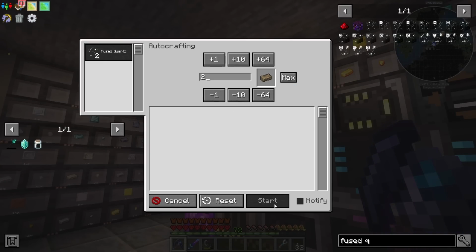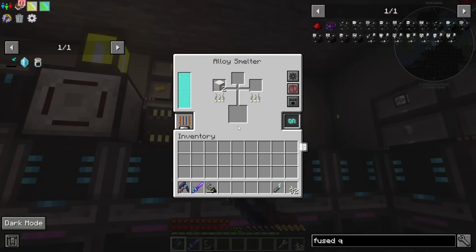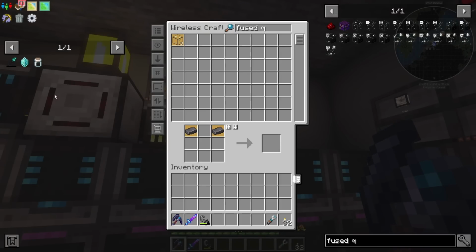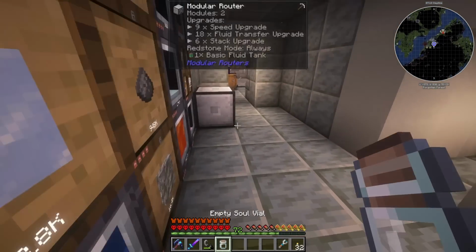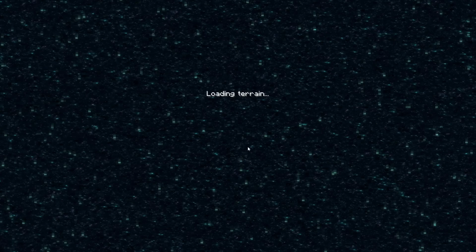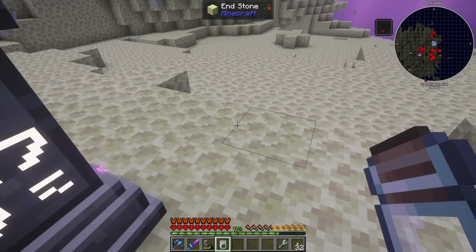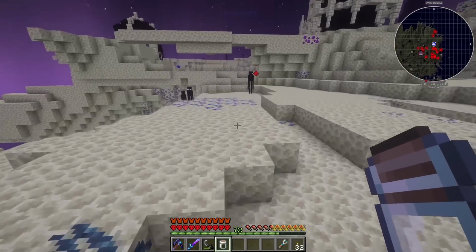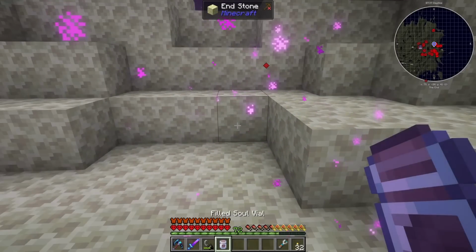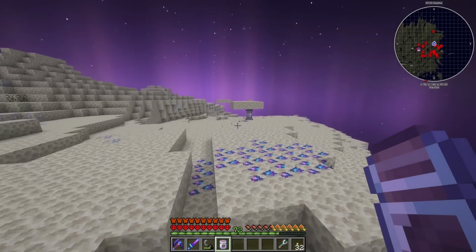Excellent. Okay, we can ask it to go and make all of this stuff now. And I should be done. Nice. Now, to fill this up, it's a very complicated thing to do. What you want to do is go into the end, just like this. And you want to go over to an enderman. You've got to do at least a 360, and then you can click on one of them. There you go. It's not hard.